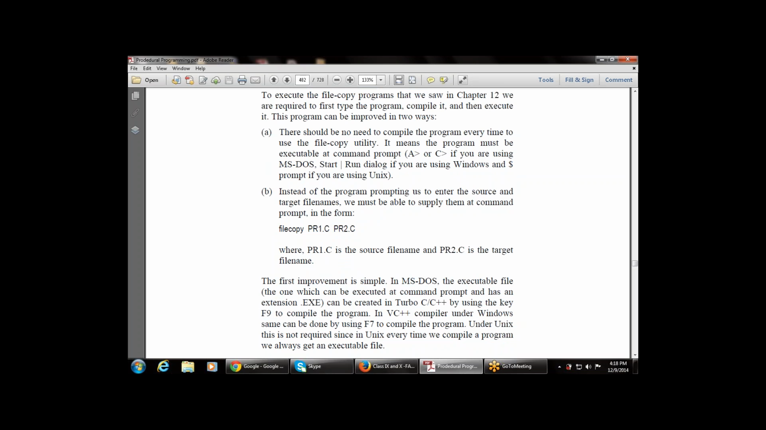In the VC++ compiler under Windows, the same can be done by using F7 to compile the program. So F9 and F7 are used to compile the programs. Under Unix, this is not required, since in Unix every time we compile the program, we always get an executable file.